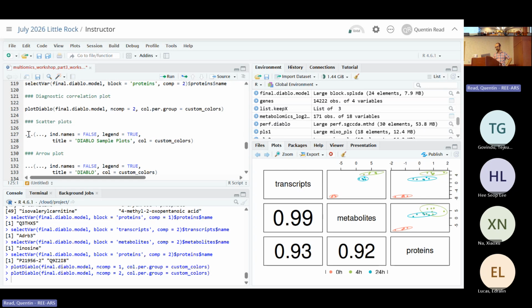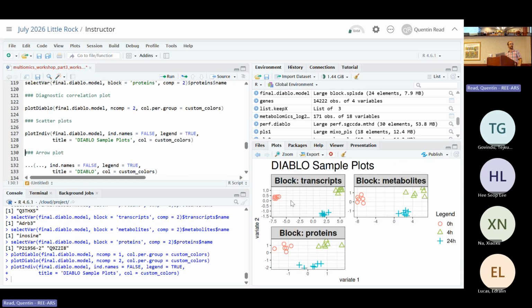But what can we do? We can start to look at scatter plots of the individual data points, the samples, by each pair of omics. We're going to use the plotIndiv function for that, and we're going to use our final DIABLO model. We want to make the plot from that. And then there are different arguments showing how the plot will be made and what the title will be. Run that.